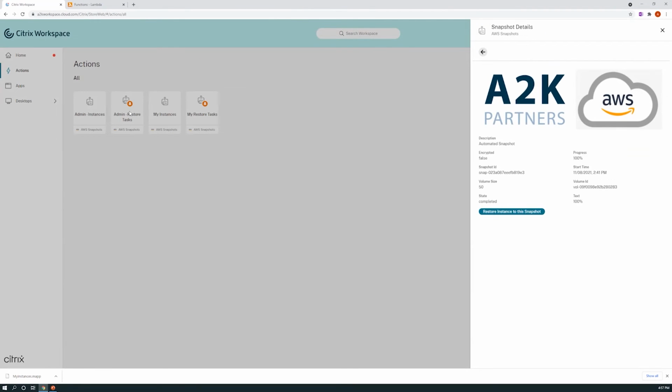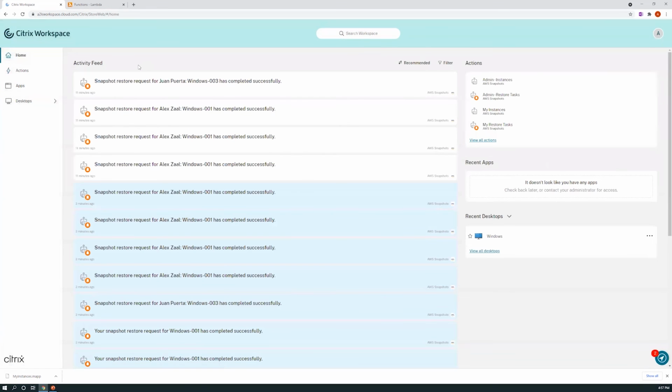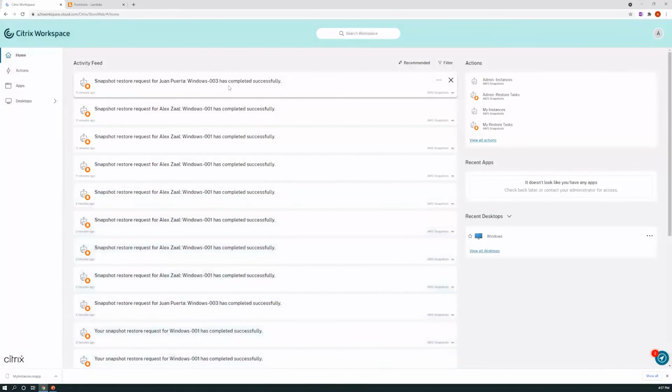From an admin restore task perspective, they can see all of the restores that have happened, when they happened, and at what point in time. So they know what boxes have been restored and when, and as before, they can filter down to a person or persons using the multi-select. On the home screen, we've got notifications that let you know the restore was completed for a specific person. These are the help desk notifications. And then you also have the self-service notification that lets you know your box is ready to go.